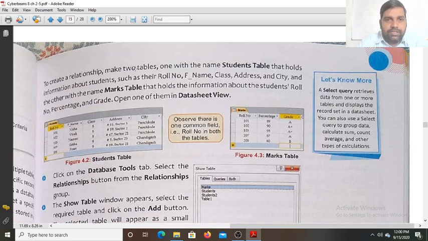To create a relationship, make two tables. One is named the students table, which holds the information about the student, such as roll number, student's name, class, address and city. The other is the marks table that we have created, which holds the student's roll number, percentage and grade. Open one of them in datasheet view. Observe there is one common field, roll number, in both tables. That is the primary key.